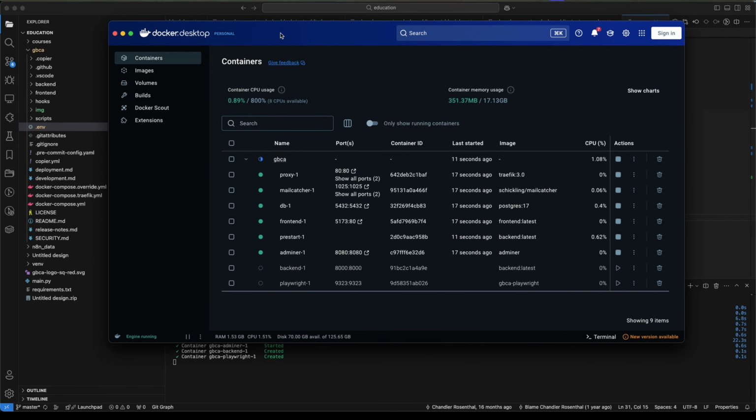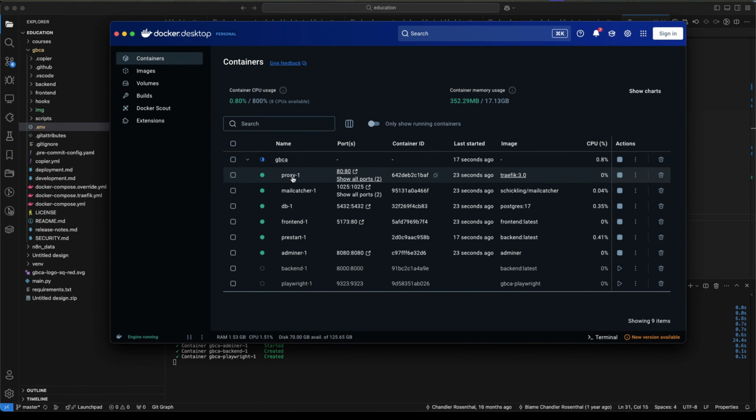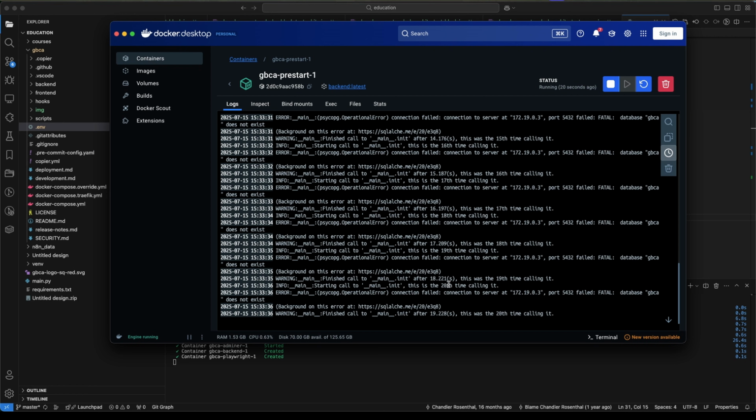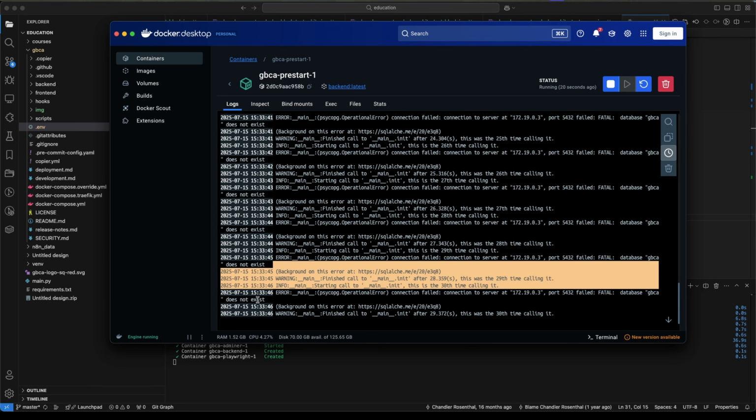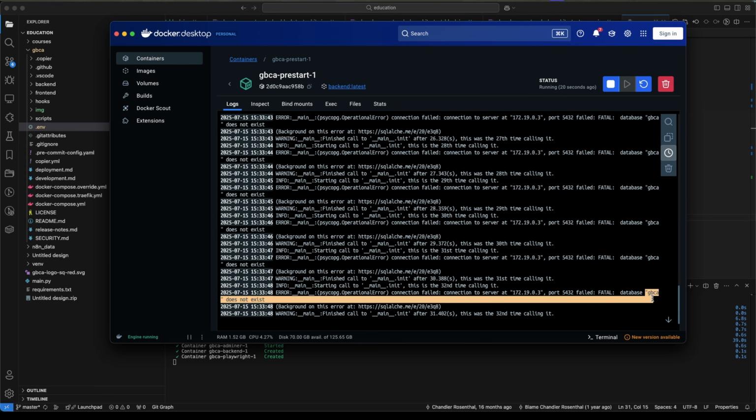So it says pre-start is waiting. Let's see what is happening here. Pre-start. Let's click here. It says this was the 21st time calling it. So there looks like something is going on here. So what is that? Port 5432 failed, database does not exist. Okay, the database does not exist. So this is because the database is not available, which is a new database that we created.